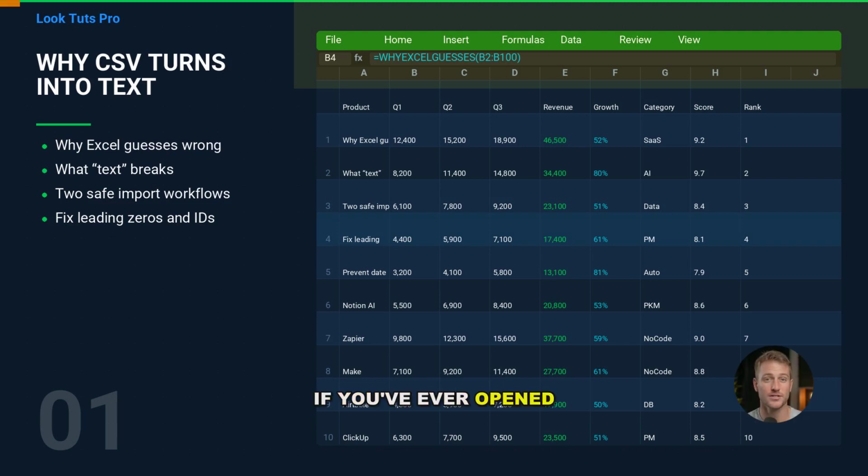If you've ever opened a CSV in Excel and watched dates, numbers, or zip codes turn into plain text, you're not alone. The good news is, it's usually not broken data. It's Excel guessing the wrong data type during import. And once everything is text, formulas don't calculate, sorting behaves weirdly, and pivot tables get messy fast.